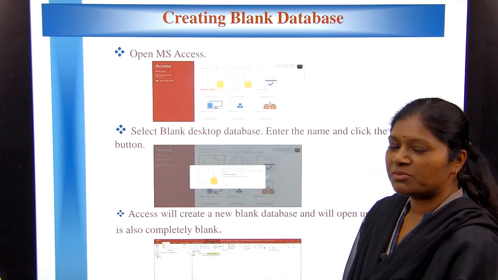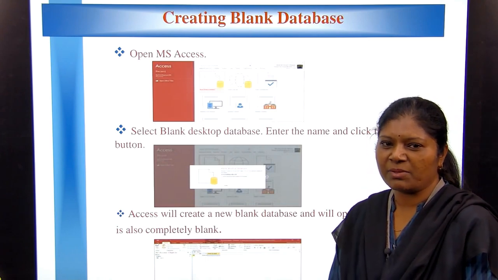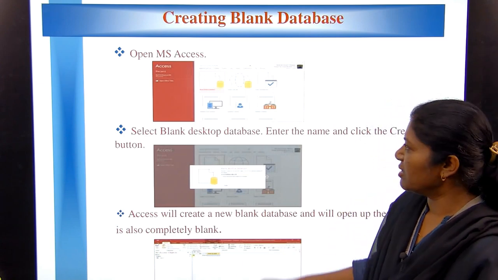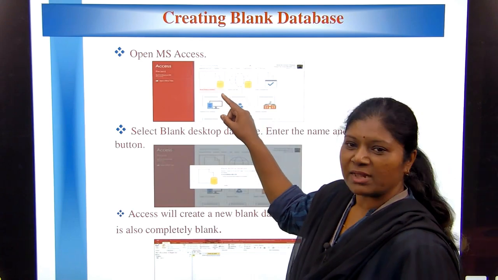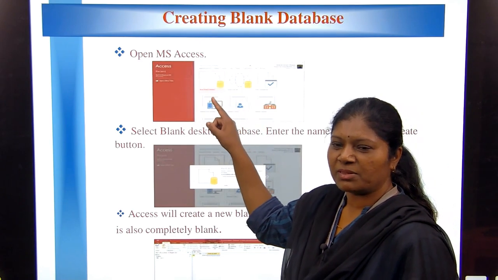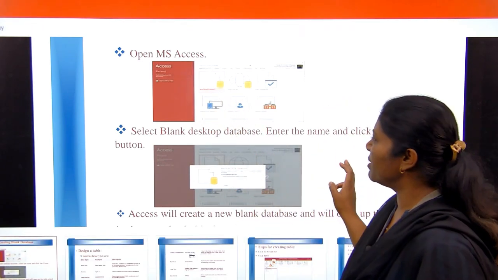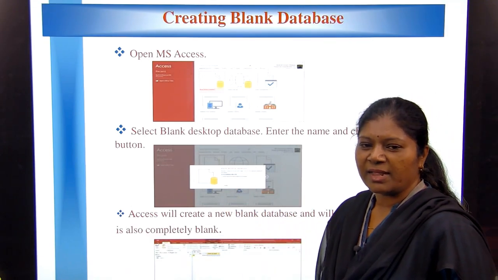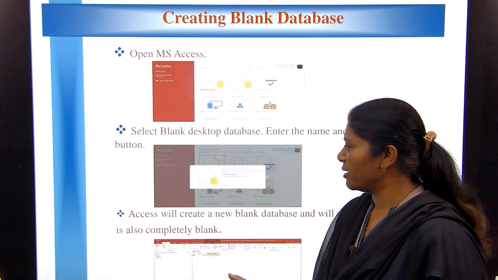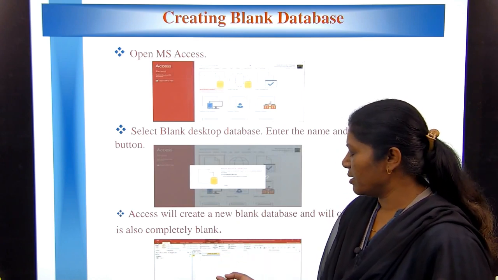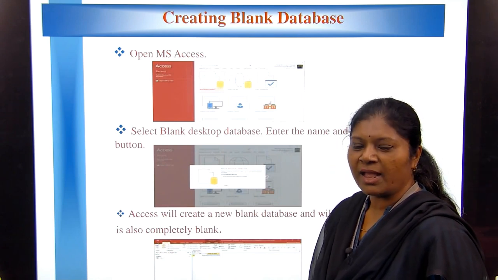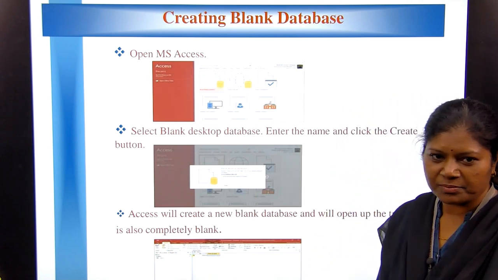Here are the few steps of creating a blank database. When you open MS Access, you will see the screen. Here you can select a blank database. From there, give a database name and click on the create button. Next step is when you create a database, the next window opens where you can see the tables to create and the records to maintain.